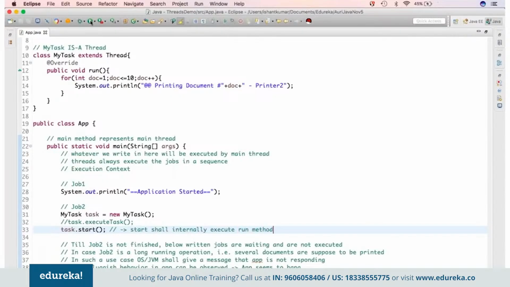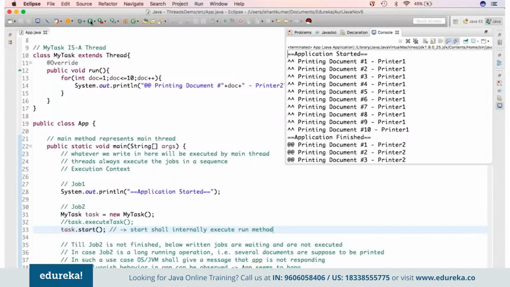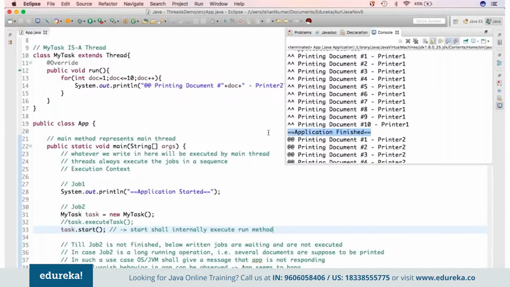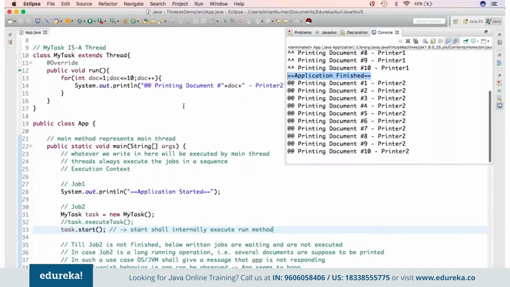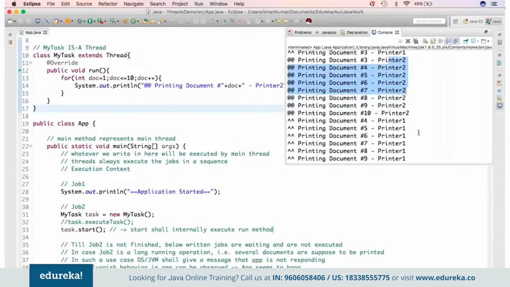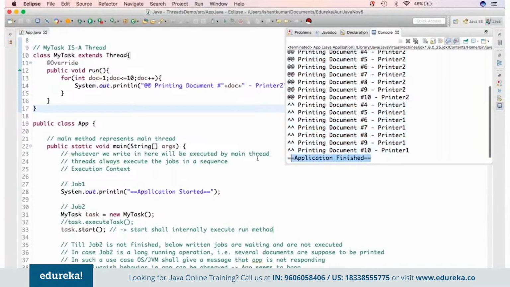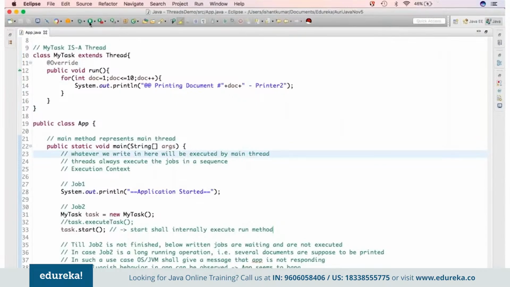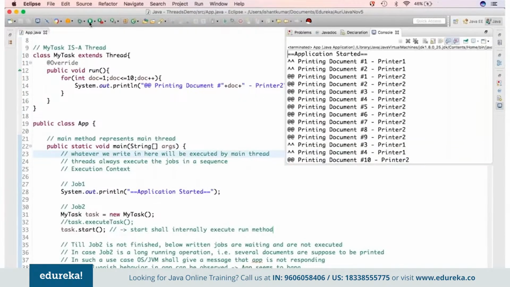Now let us re-execute the same code and see what is the outcome. So we see a similar output here, right? But if you can observe, application finished is coming somewhere in between. Previously, it used to come in the end. So I'll give a rerun again. Now I see a different output, right? Application started. Sometimes printer 1 is being used, sometimes printer 2 is being used, and thereafter a lot of times printer 2, then sometimes printer 1, and then the app getting finished.